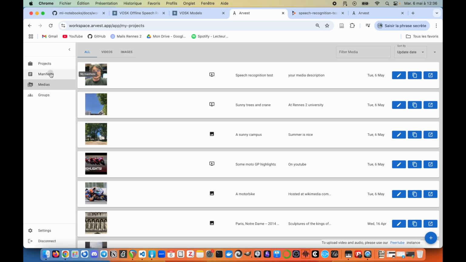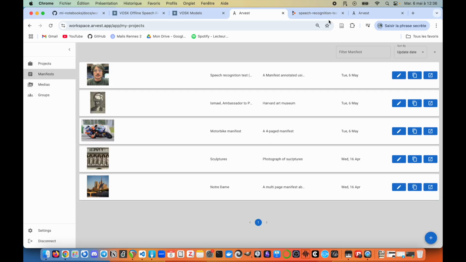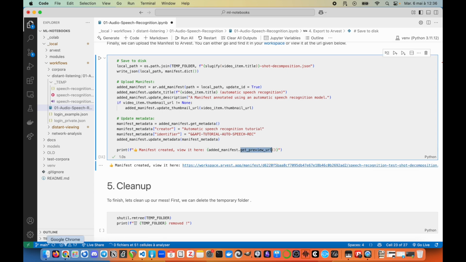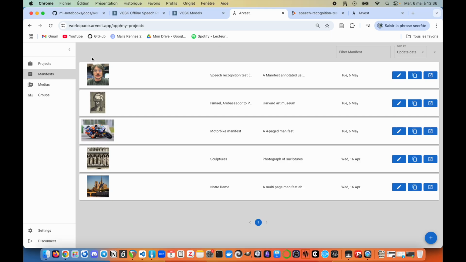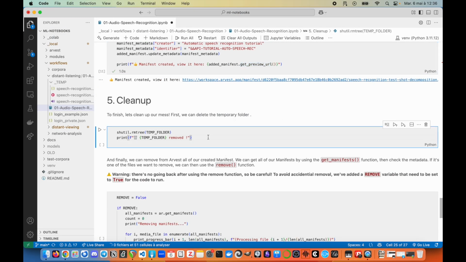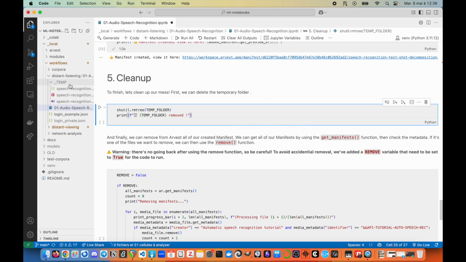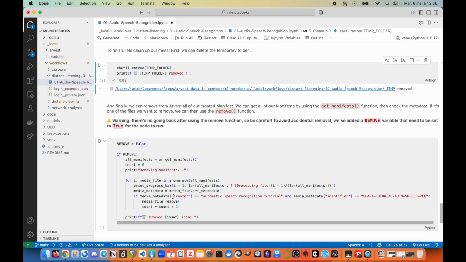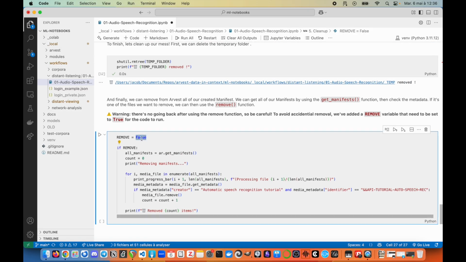So just to demonstrate also, we opened that using this link that we can print out using the get preview URL. But we can also go ahead to our workspace and find it here. So yeah, that's pretty much it. We just need to clean up now, so we can remove all of our temporary stuff from this temporary file. And we can also remove the stuff that I've just created from Arvest.